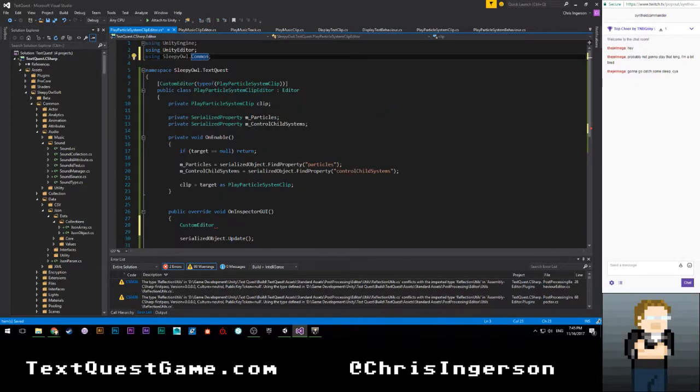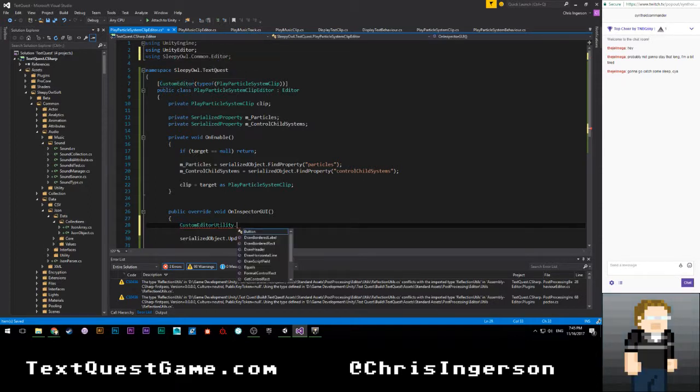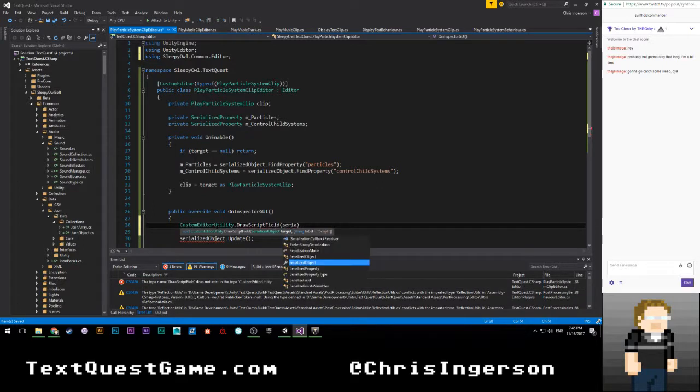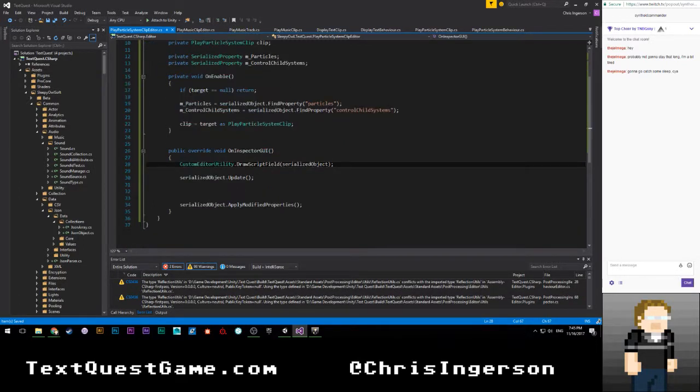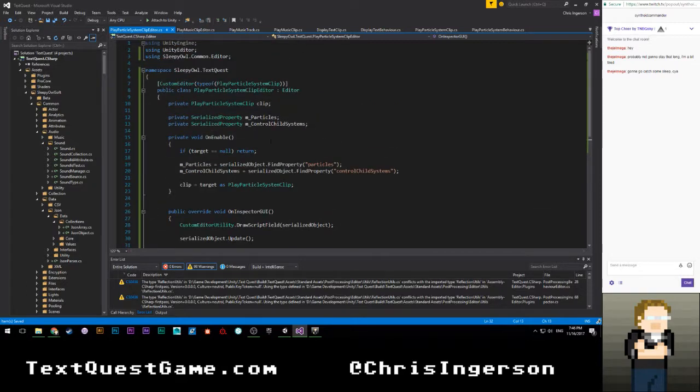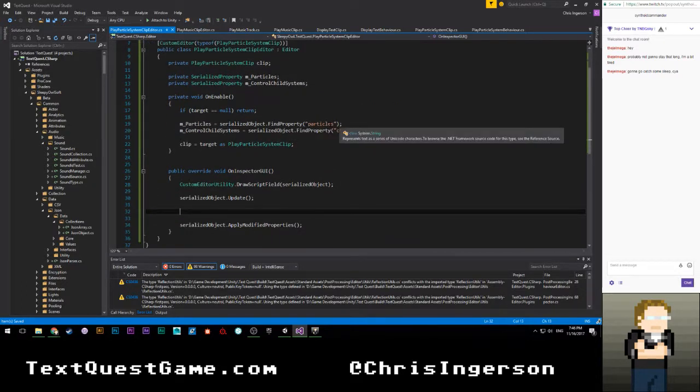Oh, right. I always forget. Editor utility dot draw script field, serialized object. And that just draws the script field that most inspectors have by default. It's a nice little feature to make it easier to edit scripts. And then from there, we're just going to draw the actual properties that we want. So this is going to be interesting. I'm curious to see if normal serialization methods work for exposed references. That's what this particles variable is. But we'll see, I guess.